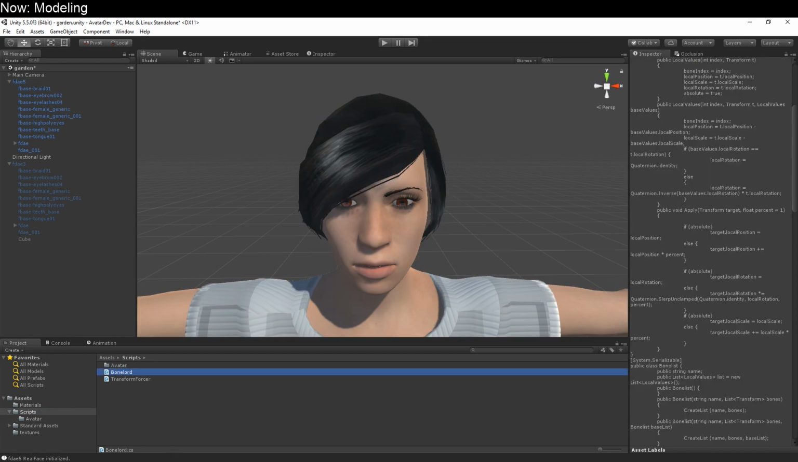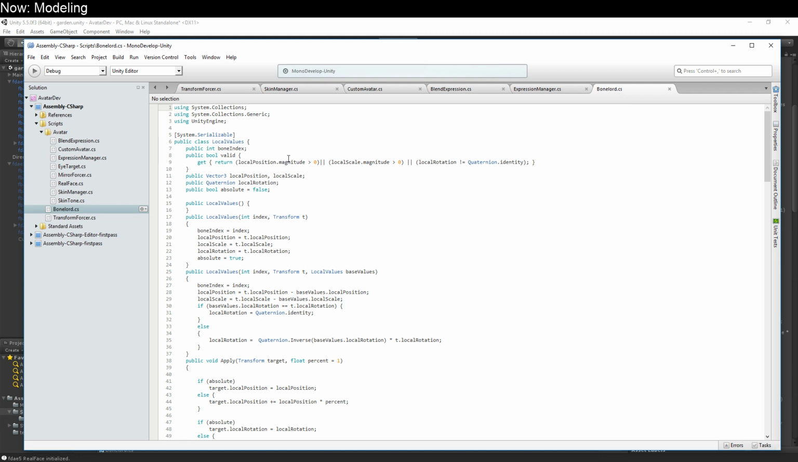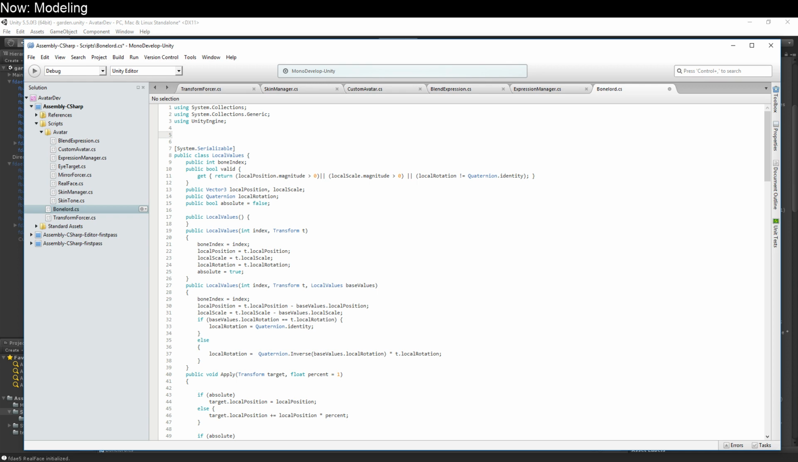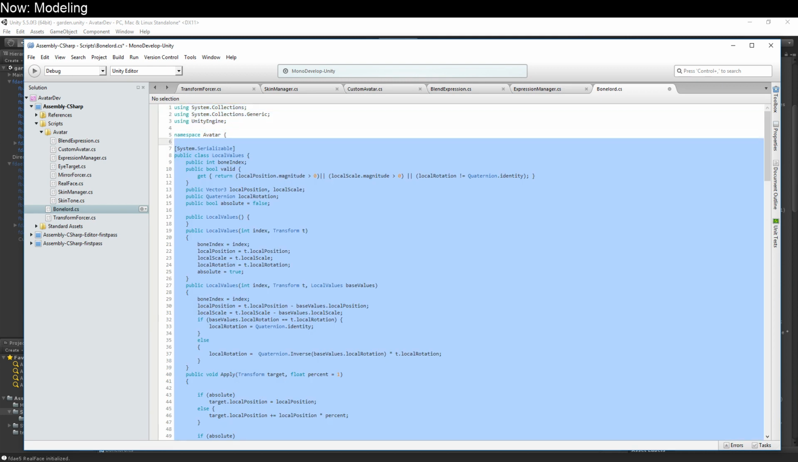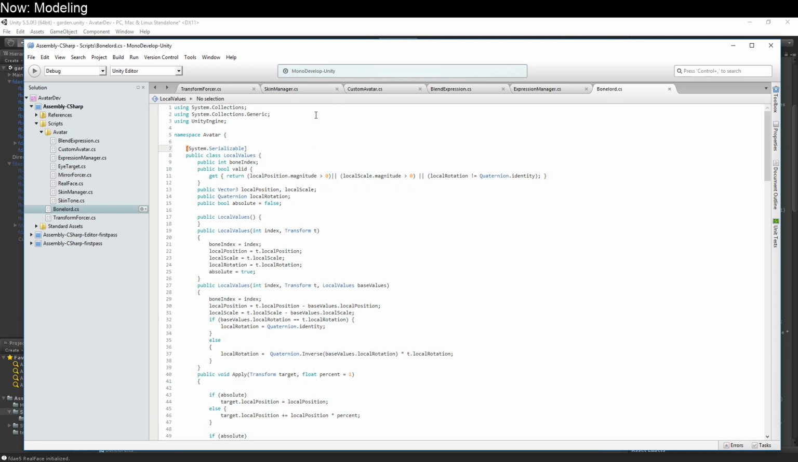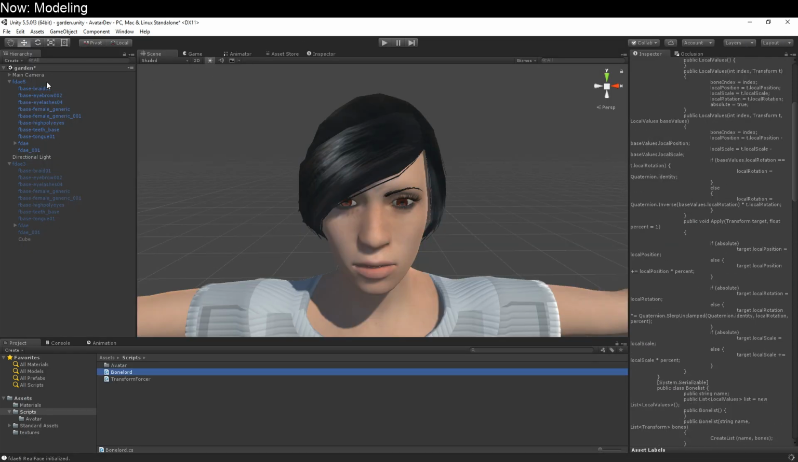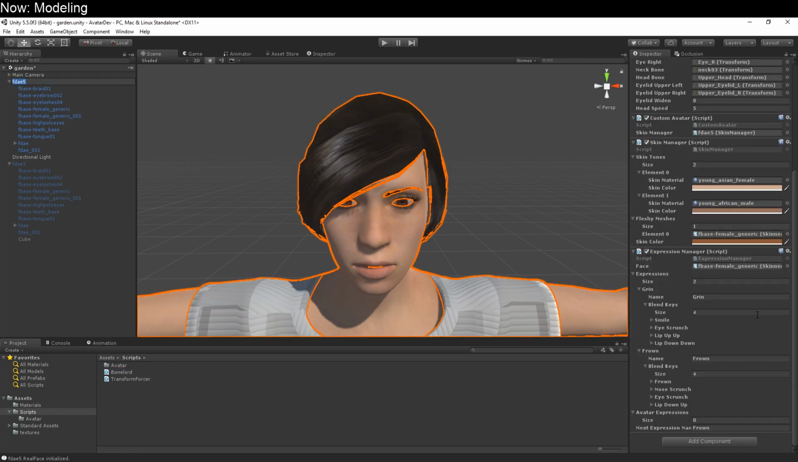This is the Bone Lord script, which handles our bone deforms. But what we want to make sure to do is to put this into the correct namespace. The problem is, last time I tried to do this, boy, did it hate it. It refused to work at all. Let's go ahead and see what happens when we try and add it in.